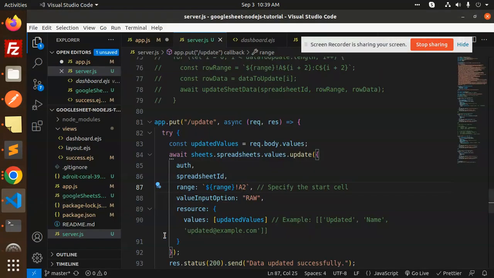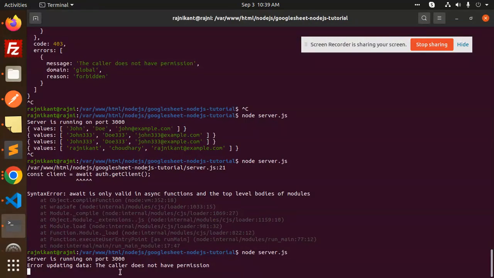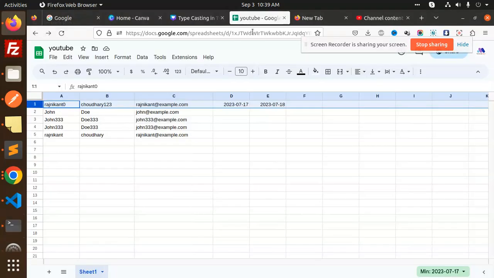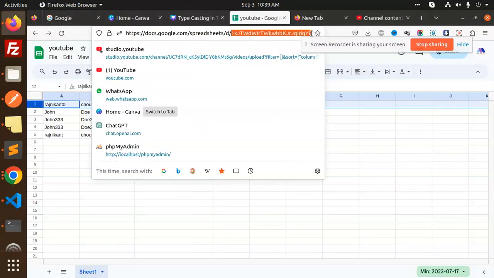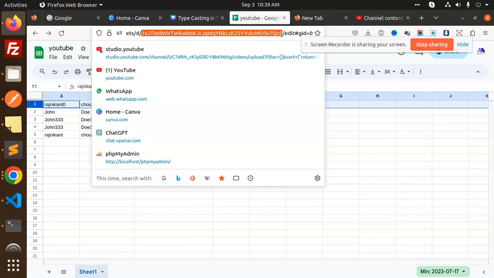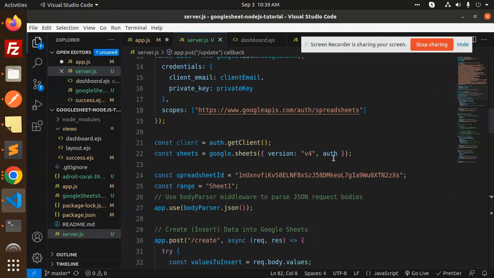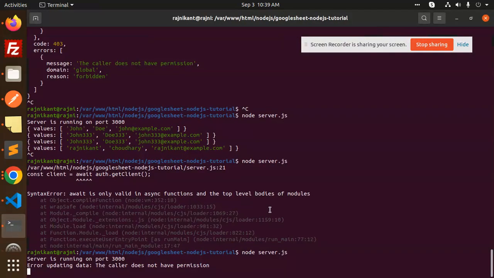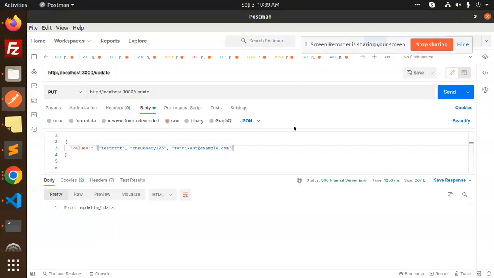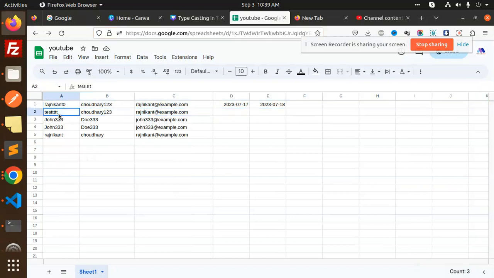Error in updating, caller does not have permission updating data. I think this ID we haven't added, so let me add this ID, because I think I mistakenly pressed Ctrl+Z or something, so that's the reason. I need to add the sheet name over here, so that's the issue. Okay, now trying to update this sheet. Okay, now try to update this one. Okay, so data updated. Here you can see that in the second row, test is added.